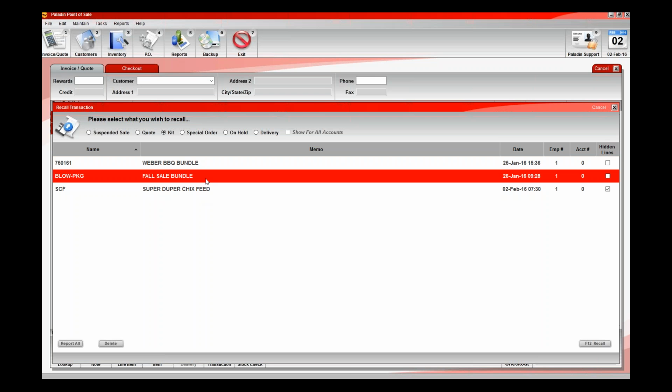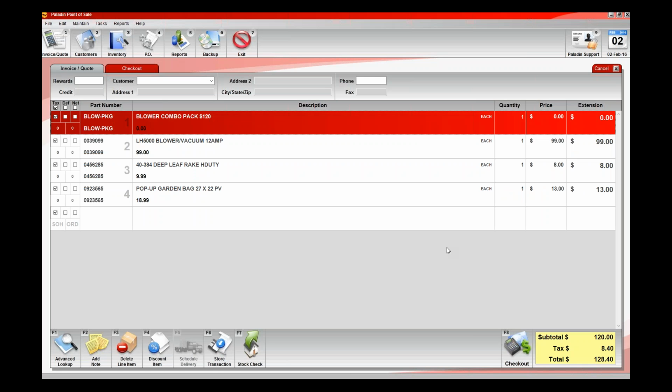I'll start with the Fall Sale Bundle. I created a kit trigger, which is a dump SKU trigger that basically kicks off this particular promotion. So if you buy a blower vacuum, you get a leaf rake and some pop-up garden bag. This is what you get when you buy this one kit.